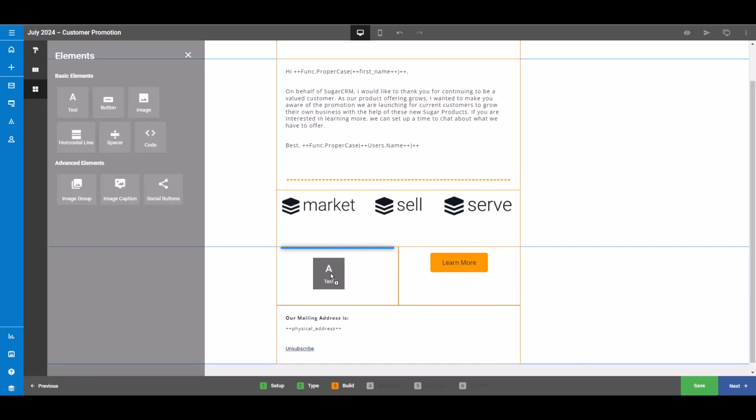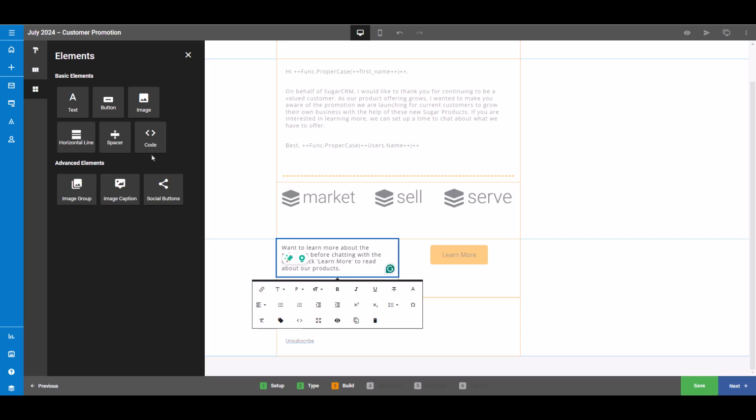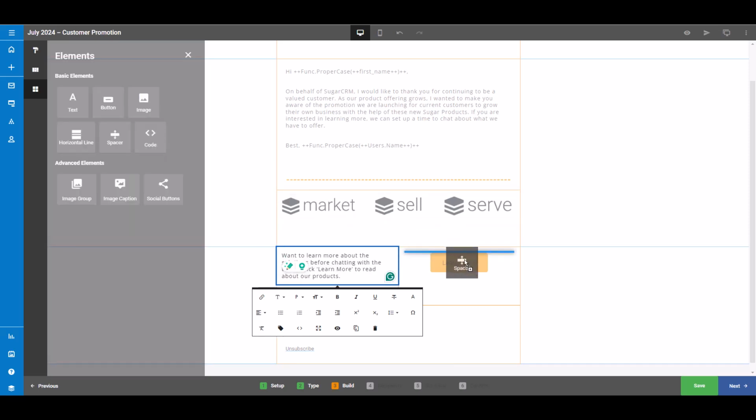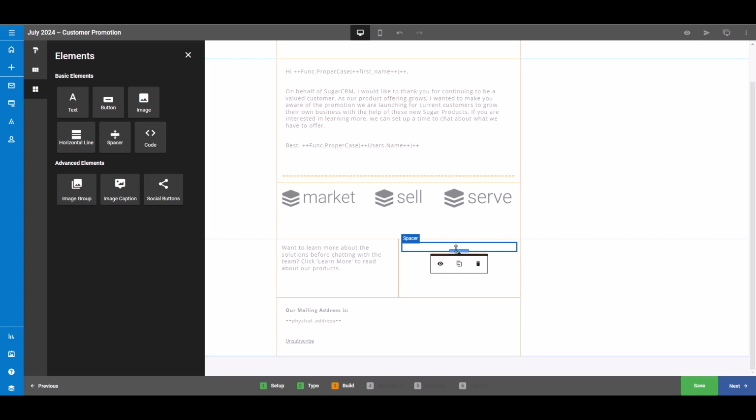Next, I'll add a text element to the left column to describe the Learn More button. To align the button in the center of the column, I can add the vertical spacer element above the button to move it to the middle of the column. This will add an invisible space that can be adjusted by adjusting the drag bar above the menu. You can also delete, duplicate, or hide this item on mobile.